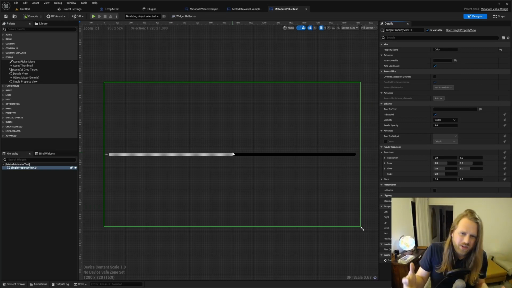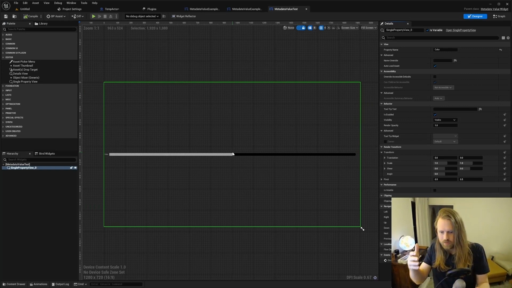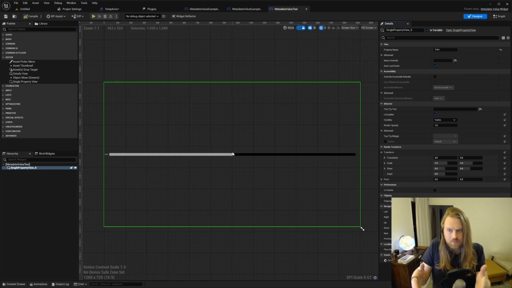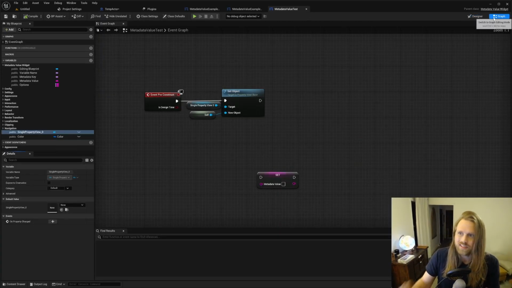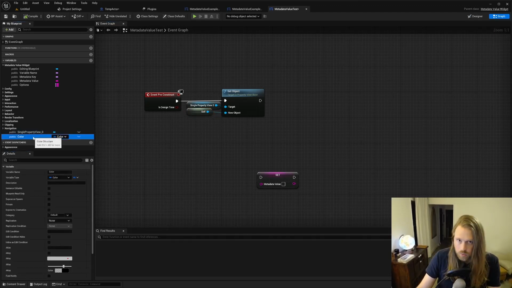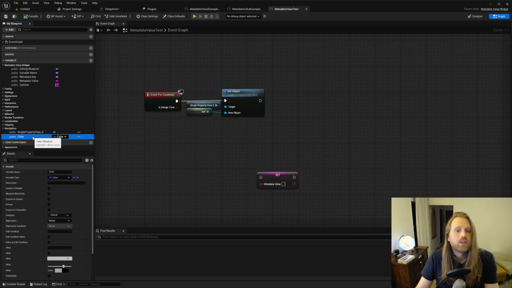It exposes whatever the details panel editor for a variable type is. And then you can just use it. You can only use this in editor widgets. You can't use this in anything that ships that the player can use. But now you can edit the color directly.